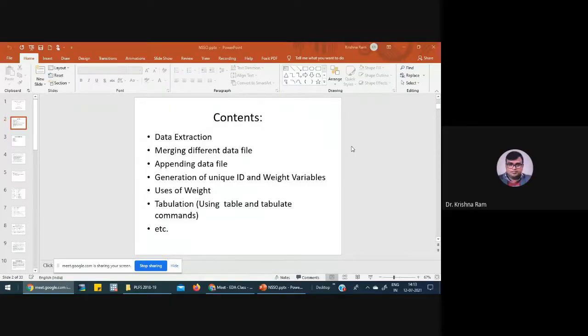And these are the common things that we do with all NSSO data sets. So irrespective of whether you are working with the employment, unemployment, health, education, or any other survey data set, you have to do all the things that are listed here under the heading of contents. So as a first step, we extract an NSSO data set.